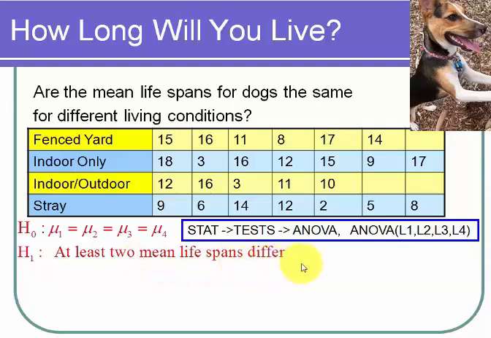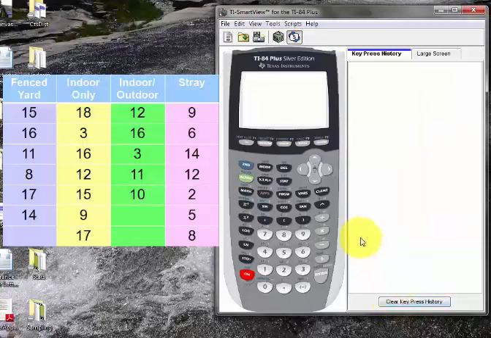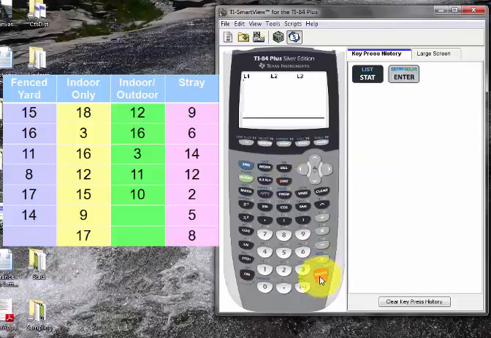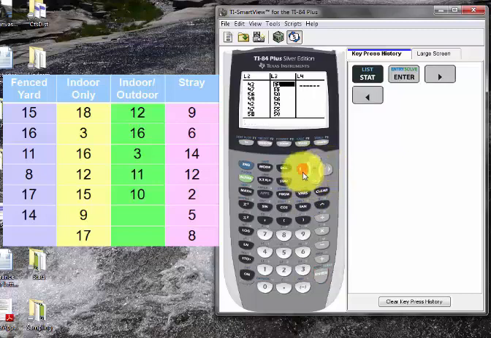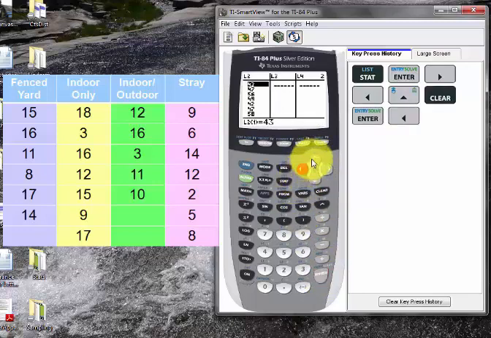So let's go to our calculator and put in all this data and find out our test statistic and the p-value. So here's the calculator. I go to Stat, Enter, and I have to clear out each of the variables. Here I clear out L4, it's already cleared. I clear out L3. I clear out L2. And I clear out L1.